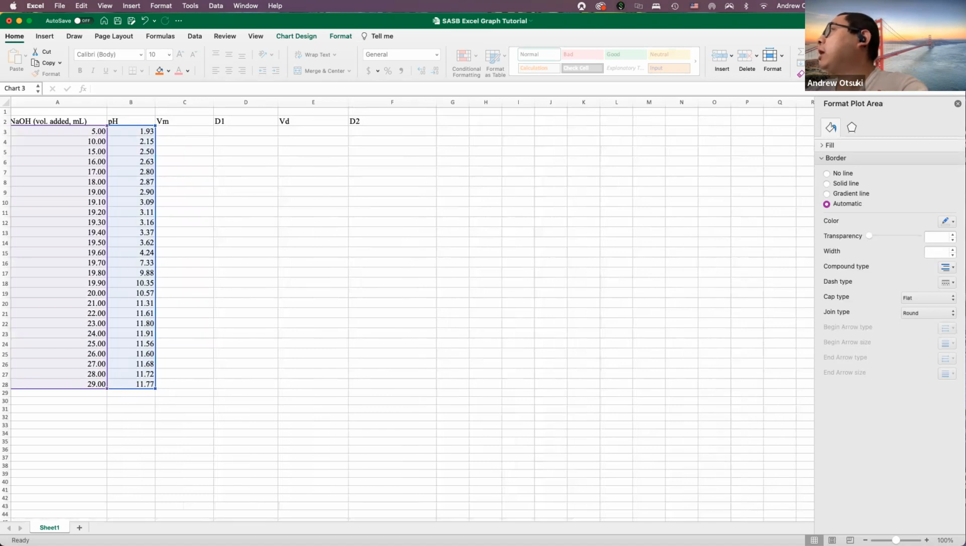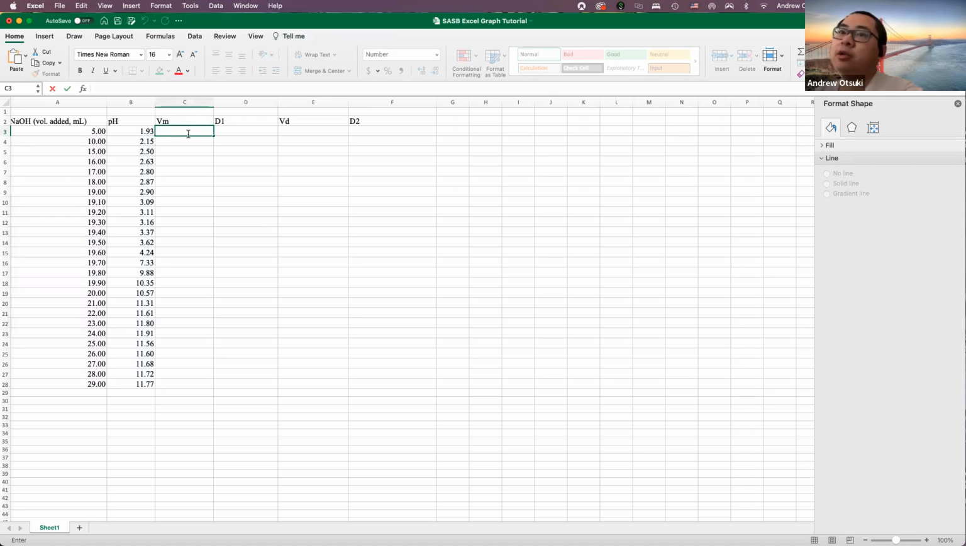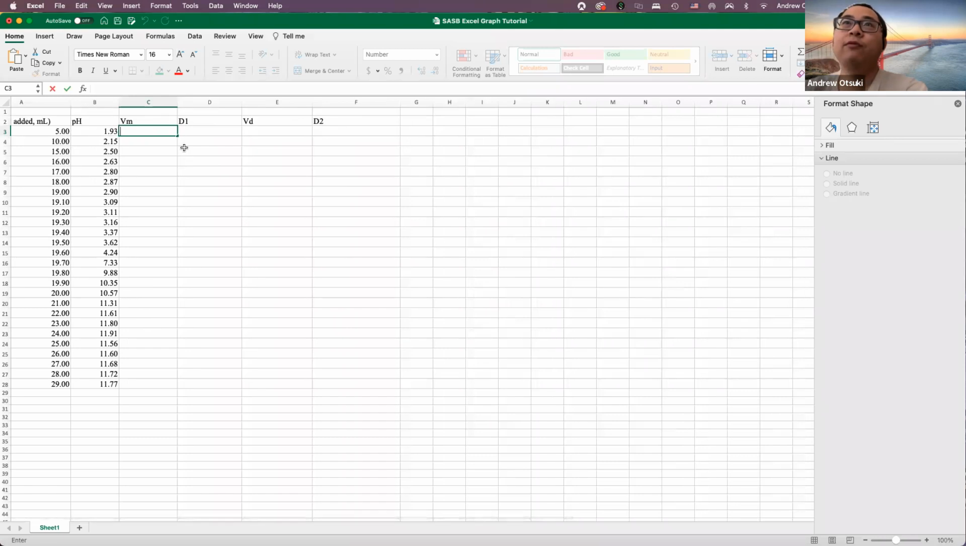So VM, we're going to calculate VM, and that's the midpoint between two volumes. So here we go, and VM is the midpoint between volumes of sodium hydroxide. We can express this calculation using the equation VI plus VI plus 1, divided by 2. How do you get those values? What's VI and what's VI plus 1? Okay, so VI is just the initial volume you added, the volume of hydroxide that started the titration, 5 mL.